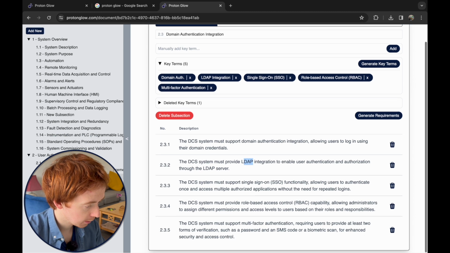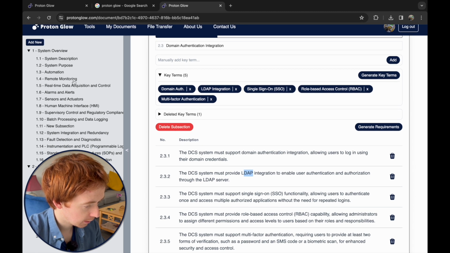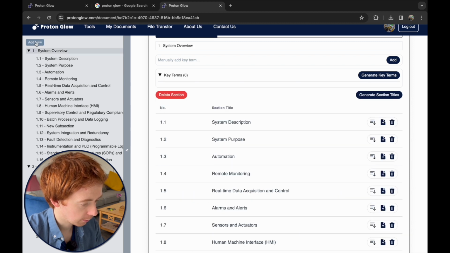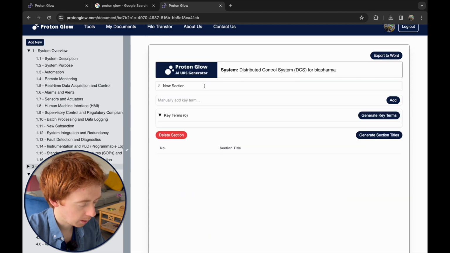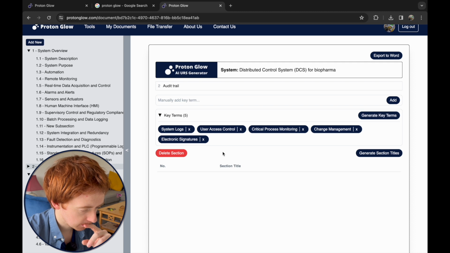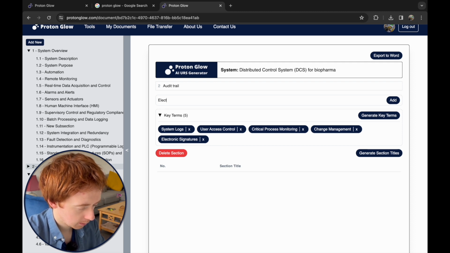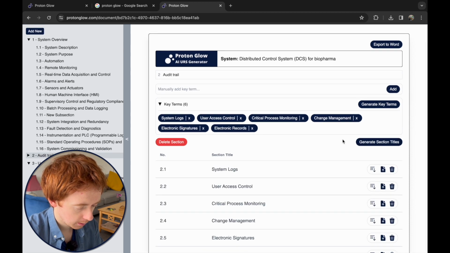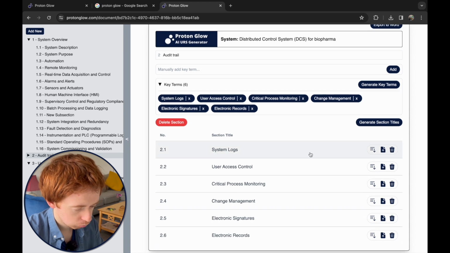For sure. Okay, let's take a new section, right? So I'm going to add a new section, right? I'm going to put in audit trail. So let's generate some key terms for the parent section then. So system logs, user access, critical process monitoring, change management, electronic signatures. I'm going to add electronic records as well. Just add that key term. Let's see what sections come back.